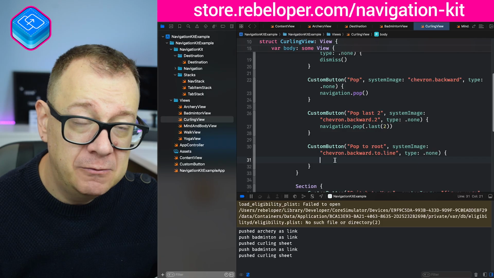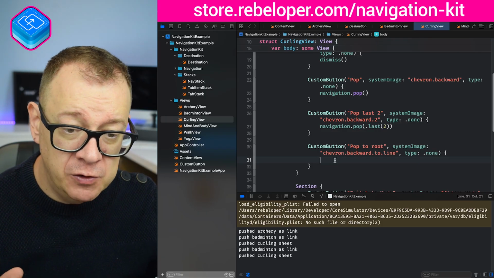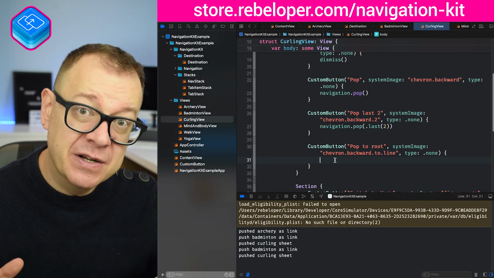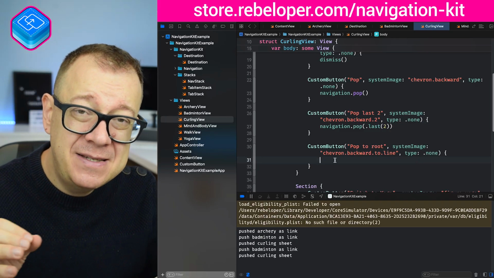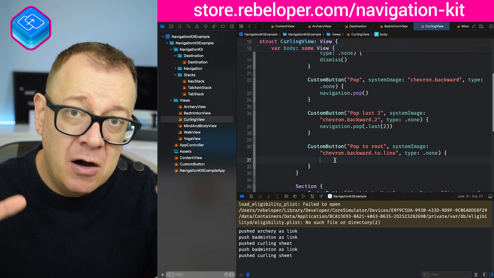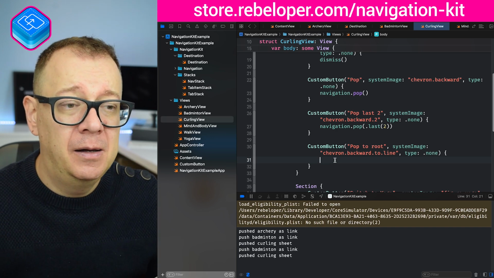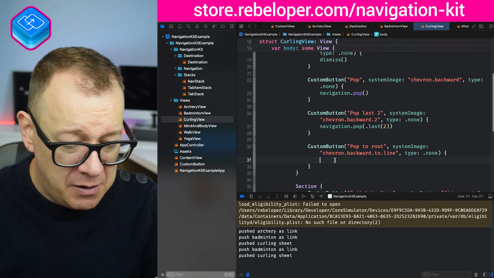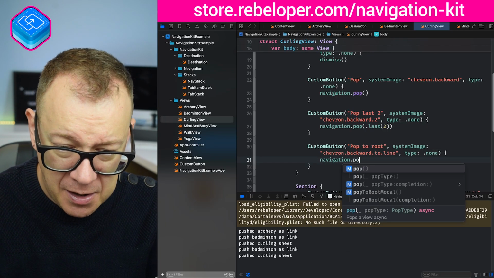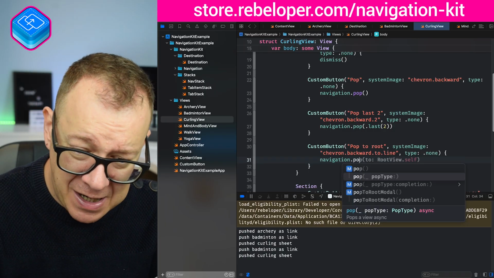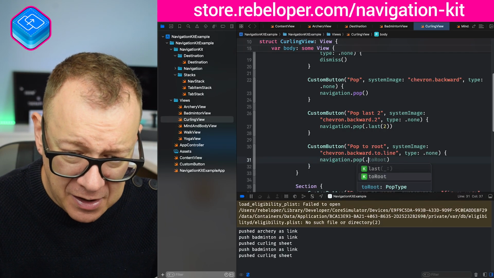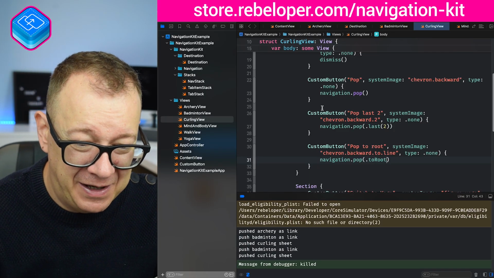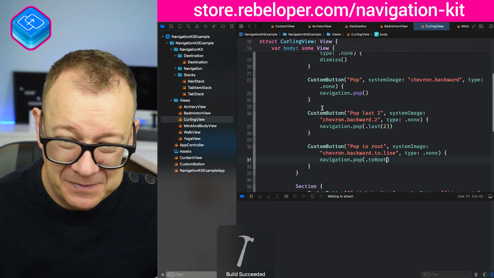And finally, one of the most requested things is pop to root. Now, we already have pop to root inside the navigation stack from SwiftUI, but that is limited to navigation stack only. It doesn't include the sheets. So that's why we have this sheet, so I can explain it to you. So we just go navigation dot pop, and then we just select the pop type, and then to root. That's it. So let's just go ahead and build and run.